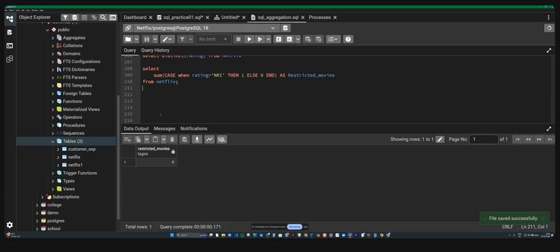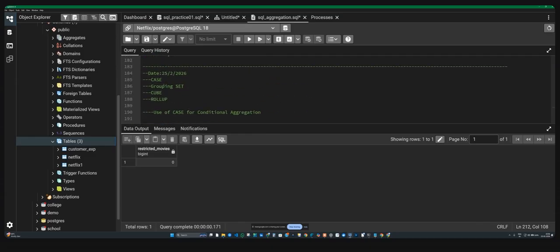Okay, let's move to the next topic. So what do we have now? Case we have done. Now grouping set. Why do we use grouping set? We have already seen group by. With group by the limitation is that whatever column you pick in the select statement, only for that column you can do a group by. But with grouping set, it will allow multiple group by combinations in one query. I'll write it down here.